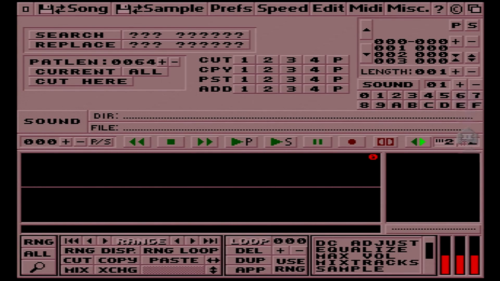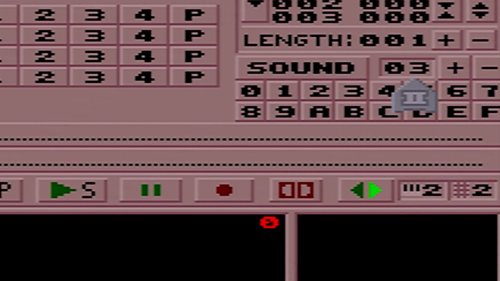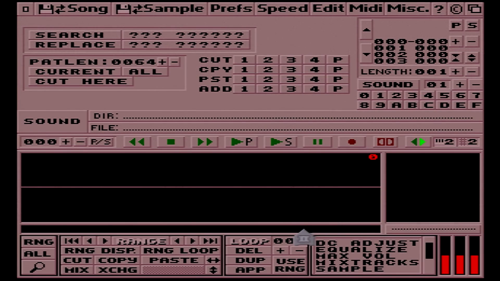So sample number 1 here, and they're all named 1 to F, these hexadecimal numbers. You have to learn those. I mean, it's not that hard. We start on sample number 1, or sound number 1, and we click on sample. Okay, that's just monitoring. I'm going to start sampling now. So we press the right mouse button.